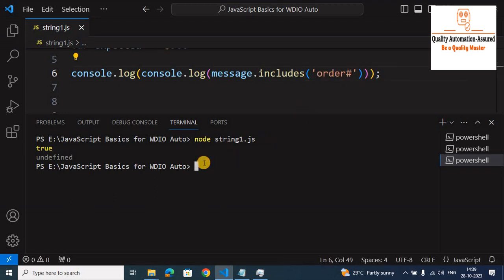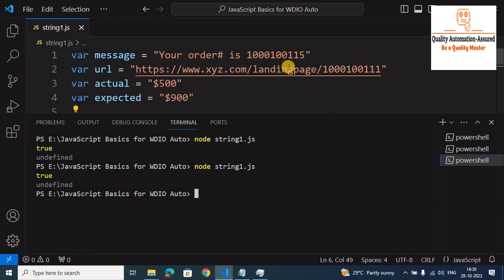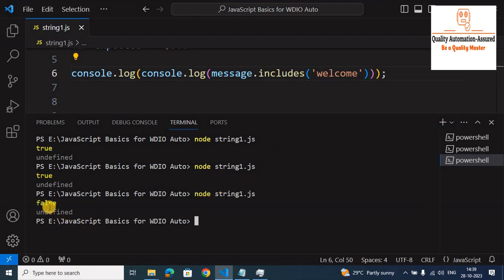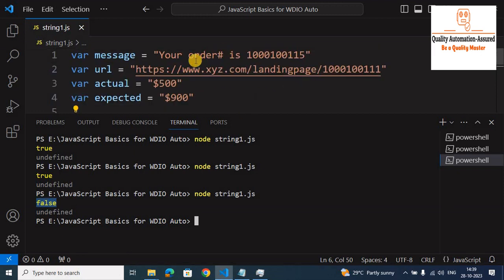Okay. Now I will rerun the program. It returns true because this string has this particular sequence here. It has got the order number, right? Now I will type something like this. Now let me rerun. It will return false because in this string we don't have any word that contains welcome.